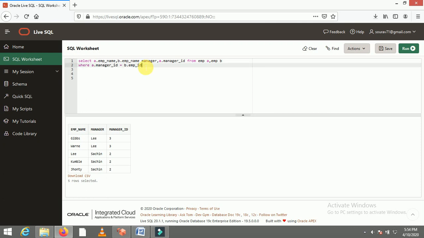Now if I am executing this query, this is my output. See, for Gibbs and Warne, the manager ID is 3, and for Lee, Kumble and Jhonty, the manager ID is 2, and accordingly the manager name has also appeared. But see, for Sachin, there is no manager ID, and so it's not appearing. Like for employee name, Sachin is not appearing out here. So let's move to the next question.